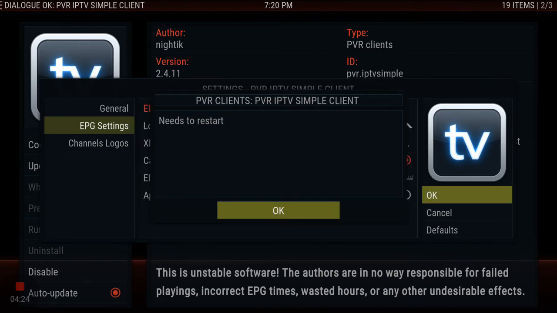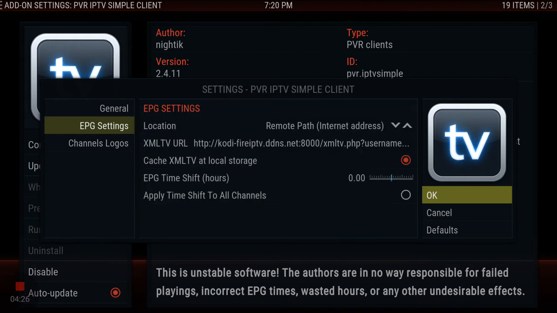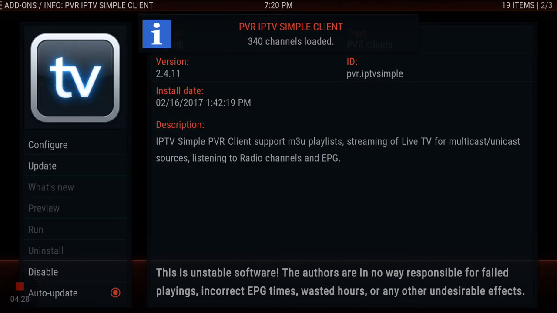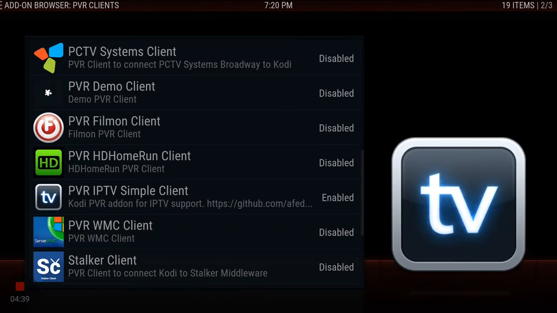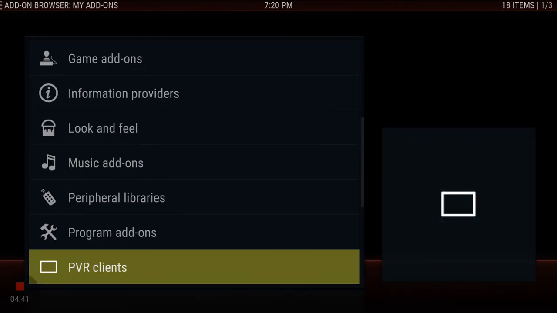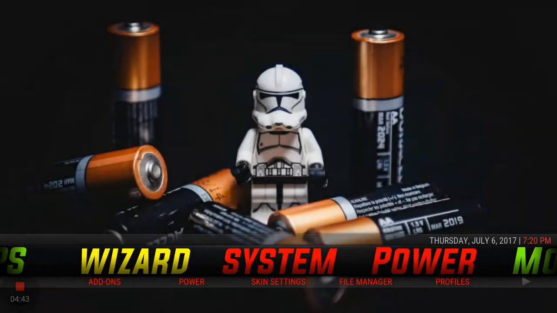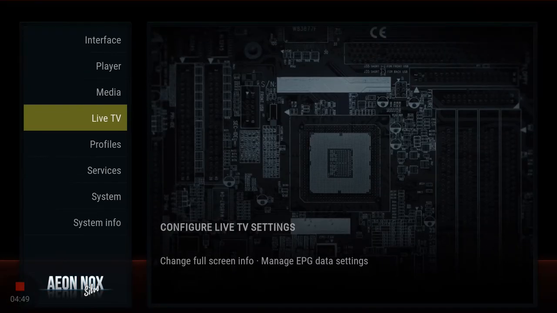Needs to restart again. OK. Right there again, it says 300 channels loaded. Make sure it says that. If it doesn't say that, we clicked something wrong. So we need to back out, back out, back out, back out till you get to the menu right here. This time we're not going in the lower submenu. We just need to click on System.